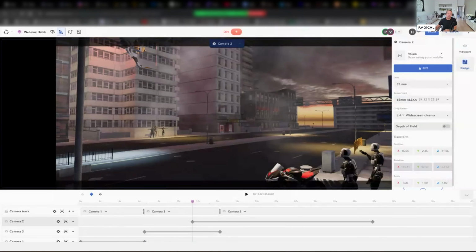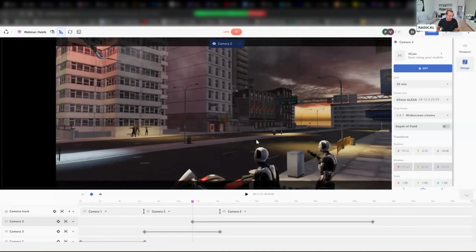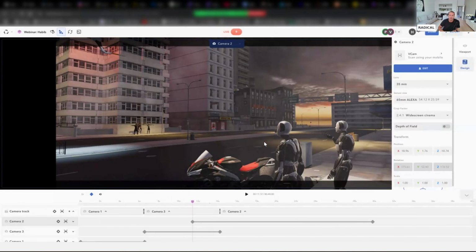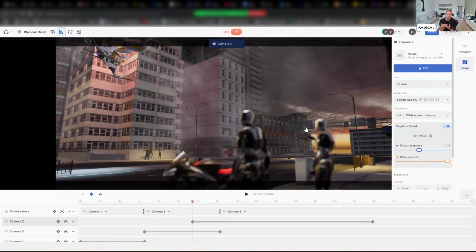So VCam means, of course, that you can use your phone to pilot a camera. This is something that not only Habib requested, it was quite a few other people that we've worked with who've asked for that ability. And that's because cinematographers feel strongly about having a physical object. And depth of field.